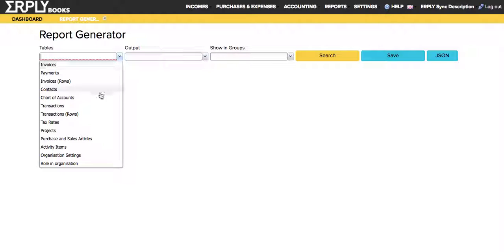So for this, if we want to get the contact name, we have to get contacts, we have to get invoices, we have to get invoice rows and transaction rows, meaning that we want to get customer name, invoice number, and the amount of cost of goods sold. So as I said, this invoice rows is only needed to refer the transaction rows.